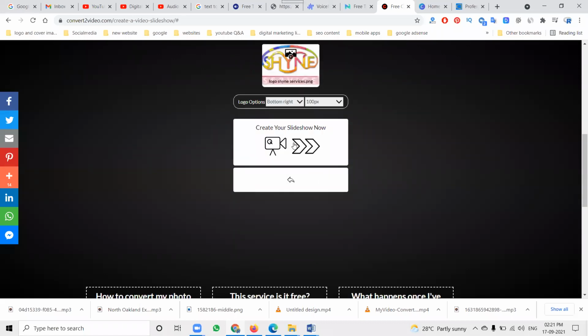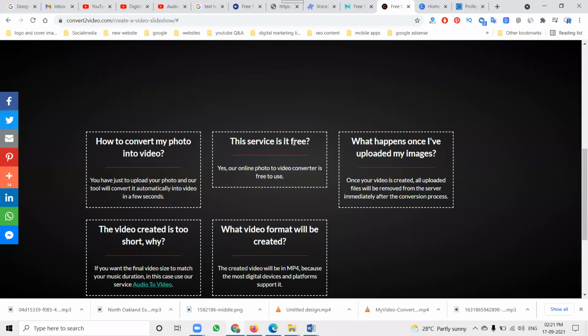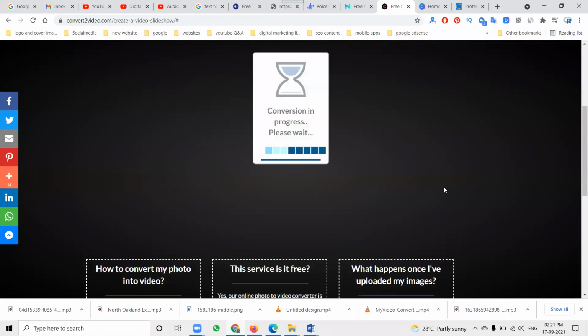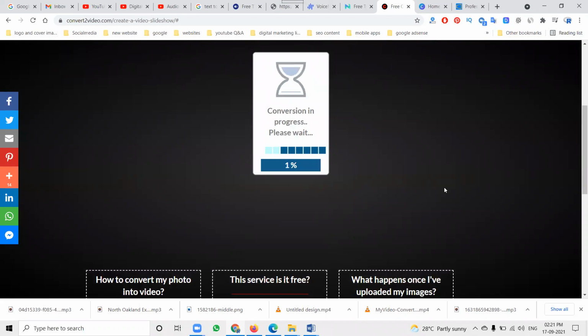Here, create slideshow will start. It will take less than 5 minutes, and the video will be created. Why I'm giving 5 minutes is that it depends on the length of the video. The conversion will start, image to video with the slideshow option. In less than 5 minutes, the video will be converted for the particular YouTube channel purpose.